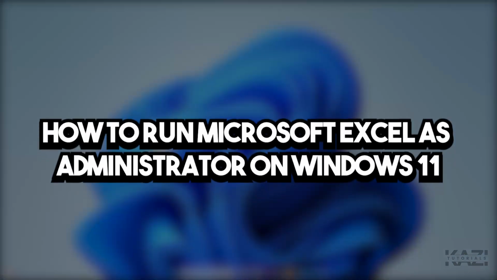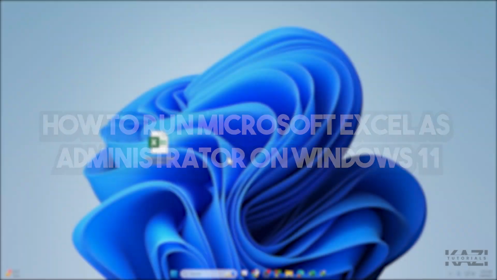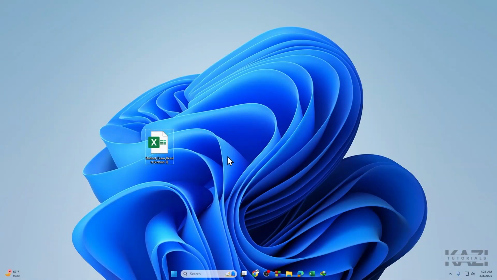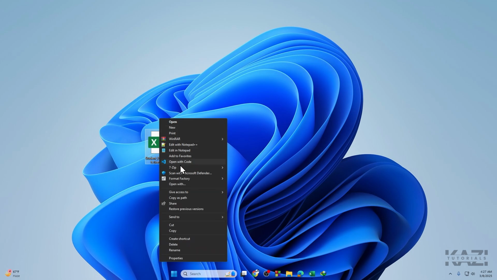So here's how to run Microsoft Excel as administrator on Windows 11. So let's get started. First of all, as you can see guys, if we select the Microsoft Excel and right click on your mouse, and from the more option, as you can see, there is no run as administrator option. So how can we run this as administrator?